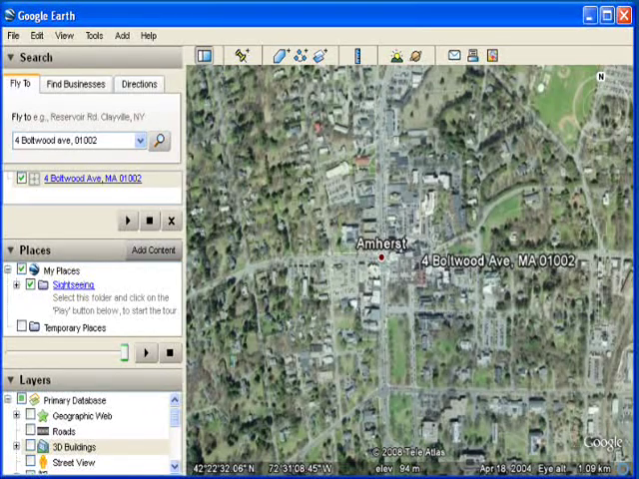So let's take a look at how we work with KML and Google Earth. KML is content that's dynamic. It's content that we can create, content that we can use. For example, right now I'm looking at Amherst, Massachusetts, right in the center of town. And what I did is a search on 4 Boltwood Avenue, which is where I work in the Amherst Town Hall. Here's my search results.